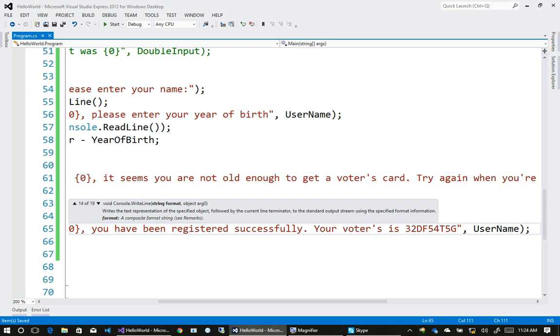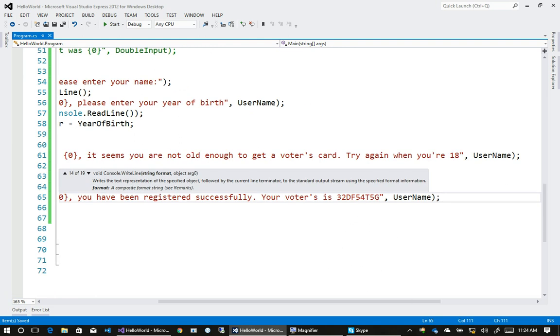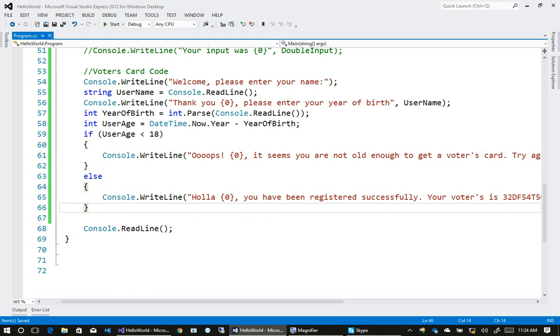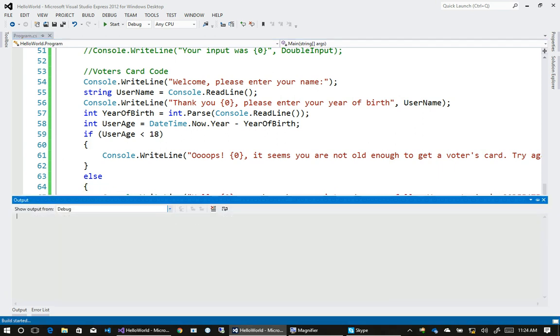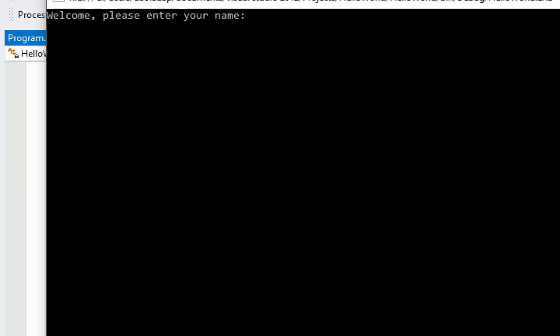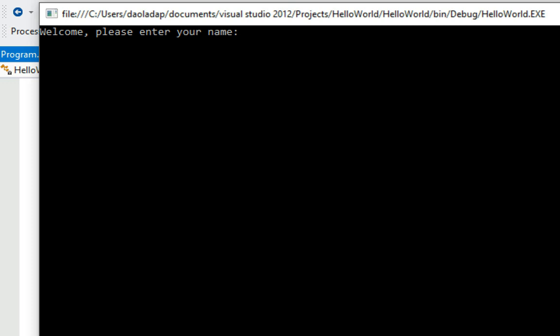Alright, so that's our voter's number. And then, yeah, that's it. So when we run this, let's see if it works, everything we have been doing. Welcome, please enter your name. What's my name? My year of birth. Wait, what year was I born? Let's say I was born in the year 2000.